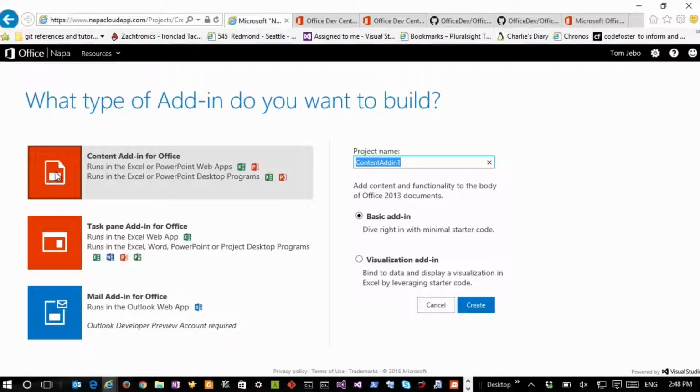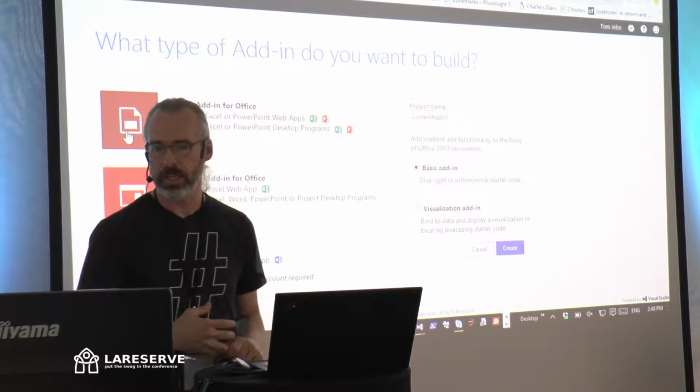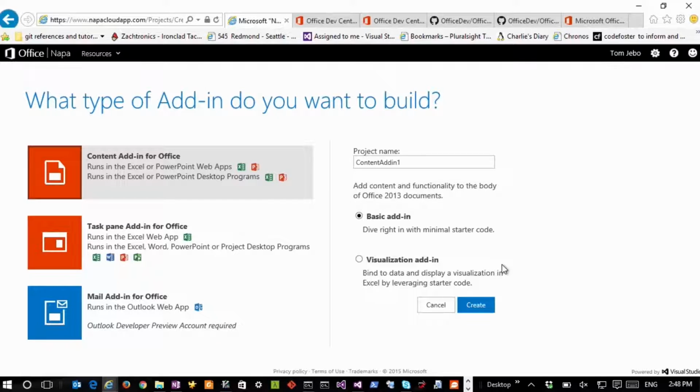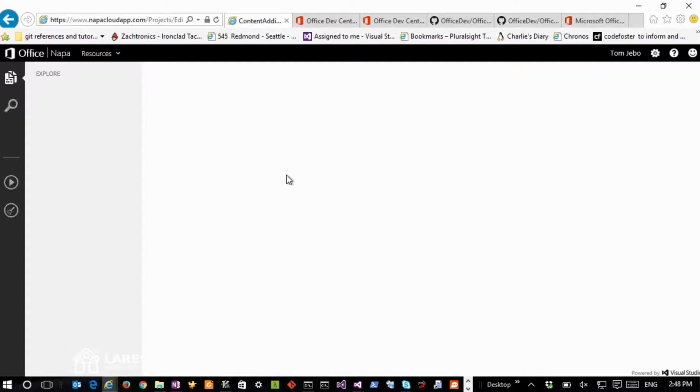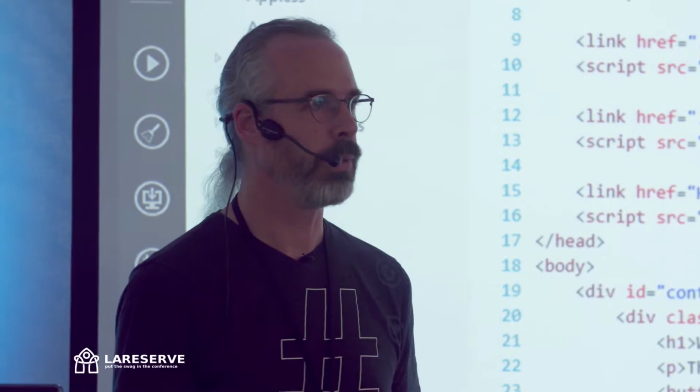So from here you can choose the add-in type, and we'll just say we want a content add-in, call it content add-in 1, and then we'll say create basic add-in. Once we do that, we're going to be in basically an IDE environment. So this is a very simple kind of environment.